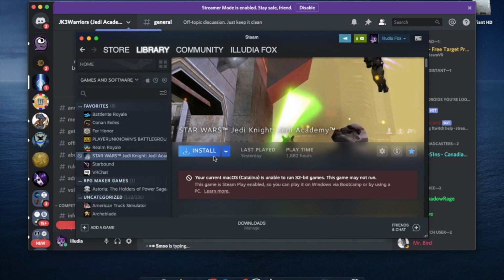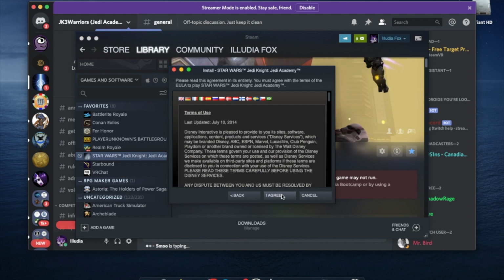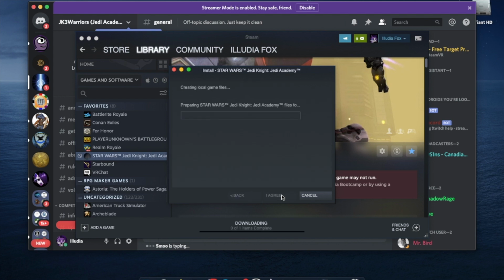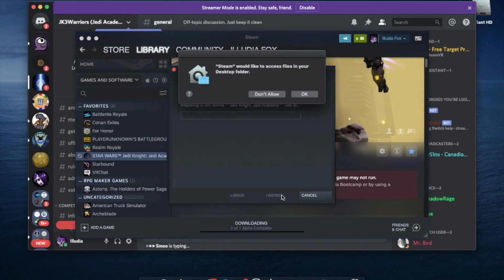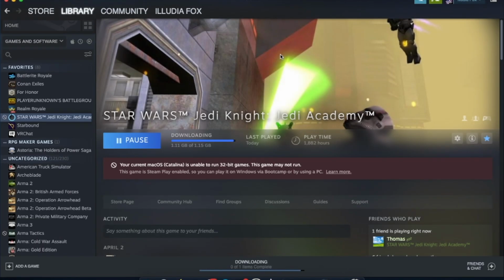Next, we're going to need to install the game if you haven't done so already. We will need these files in order to obtain the assets for the game, which we will eventually copy over into a new folder. Now that our download is finished, we're going to go ahead and put this aside for now.